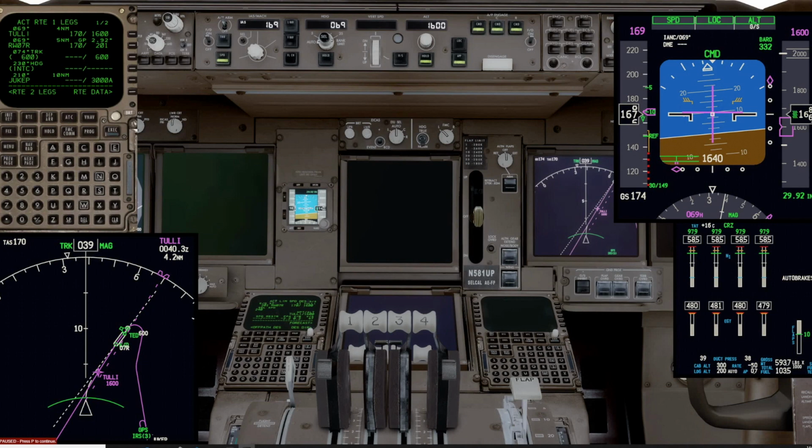for flap retraction. On the second approach, we're going to use heading select as a roll mode instead of LNAV at 400 feet, simulating that ATC gave us a heading instead of flying the published missed approach. And then instead of using VNAV, we're going to use flight level change. Remember that you can use either flight level change or VNAV as part of your missed approach procedure.